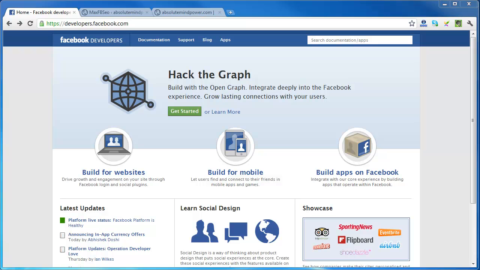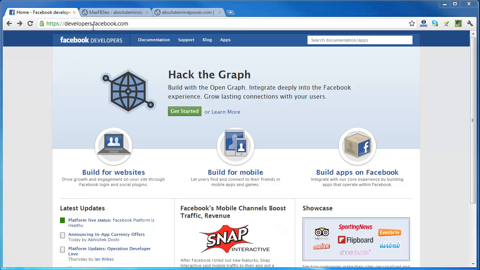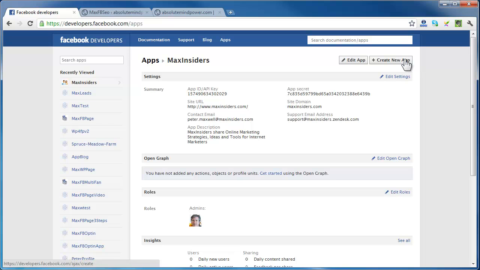In this short video I will show you how to set up a Facebook app to integrate your MaxFBSeo with your blog on Facebook itself. You just go to developers.facebook.com. If you don't have an account yet, you will need to. If you go to apps and you create a new app, the first time it will actually ask you to validate your account. You either need to put your mobile number or your credit card account, and that's the way that you validate your account.